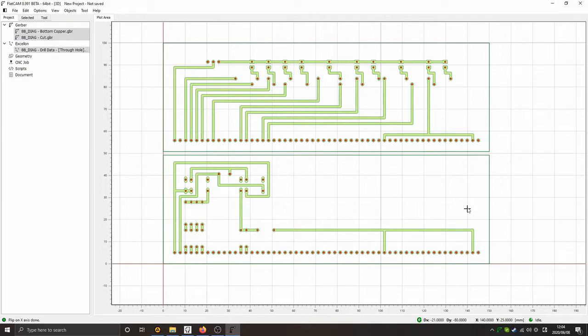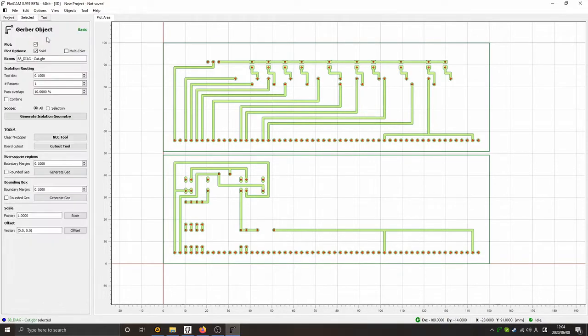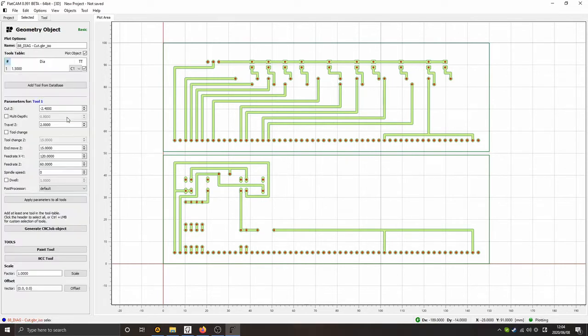Now, we're going to start by creating the isolation geometry for our board outline. I like to do this one first because it's one that I can make some mistakes on. So the first thing that we're going to do is double click the Gerber file, and then we have a couple options here, you can see. One of those is the tool diameter, which is just the diameter of the cutting tool that I'm using on the mill, which is a 1.5 millimeter cutting tool. And it's only going to make one pass. So we'll click Generate Isolation Geometry, and you can see that the cuts that are supposed to be made show up in red here.